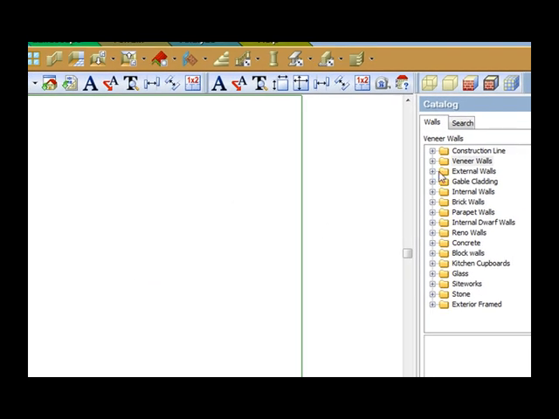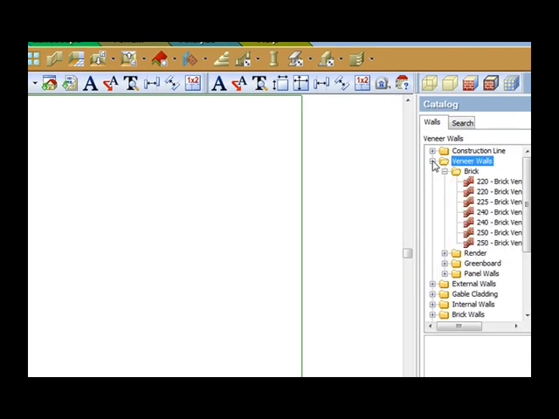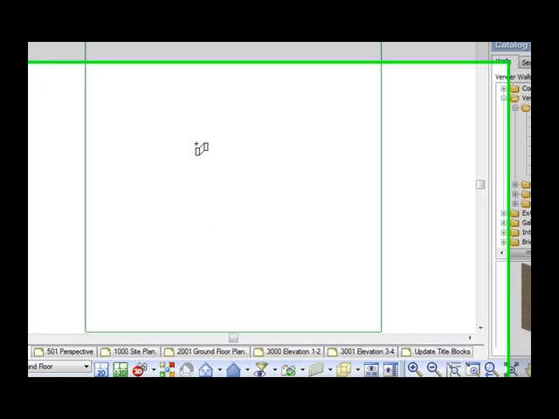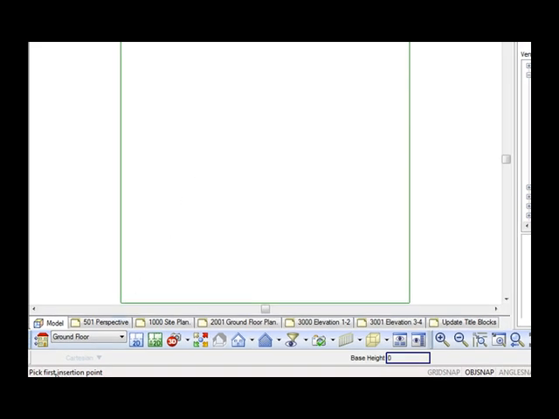In brief, if I want to do a freehand wall, let's select, say, the 220 brick veneer wall. I can then just come onto the screen. Notice down the very bottom left-hand corner there's a help string. At the moment it's saying pick first insertion point. It's telling you what to do.